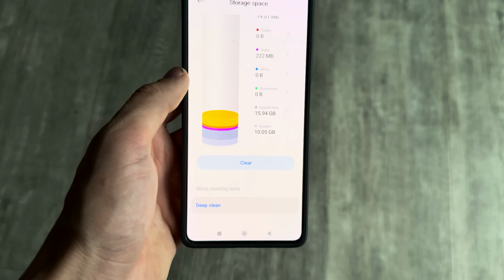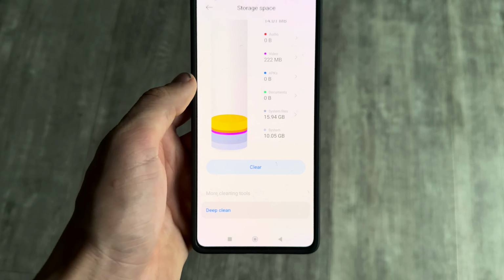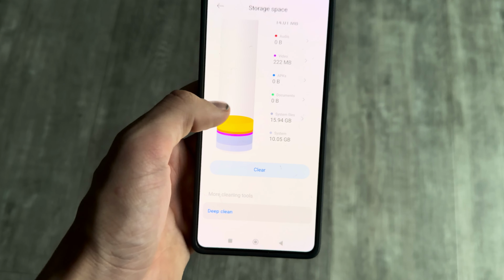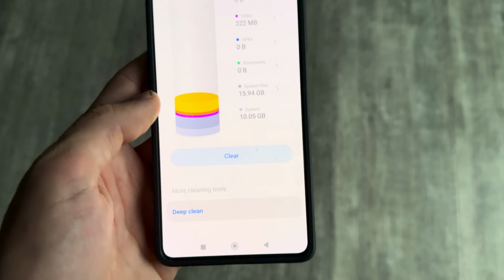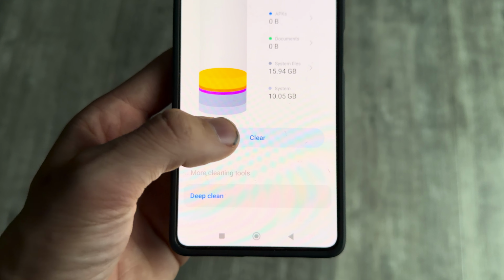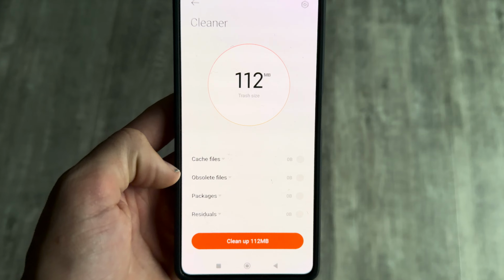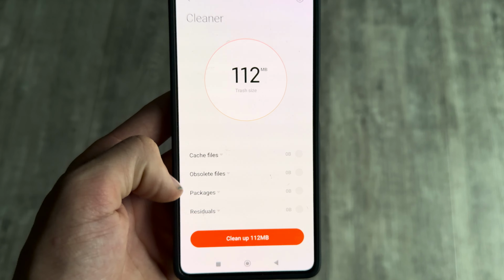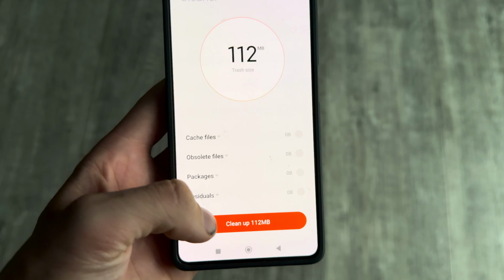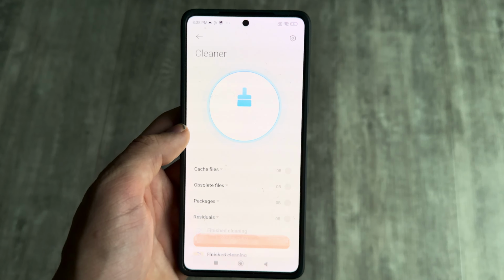Now, if we want to delete other storage, usually we want to delete files that we do not need anymore and that are basically left over. So we have two options right here. We have Clean and Deep Clean. First, we can click Clean, and now as you can see, it will scan for the files that we can easily clean up. Just click on that.